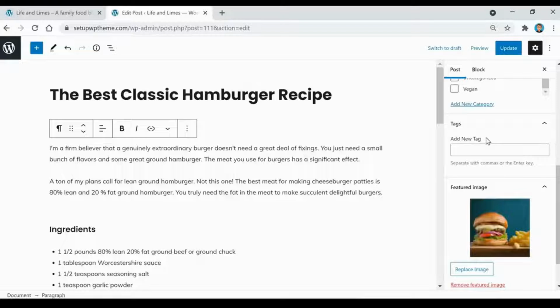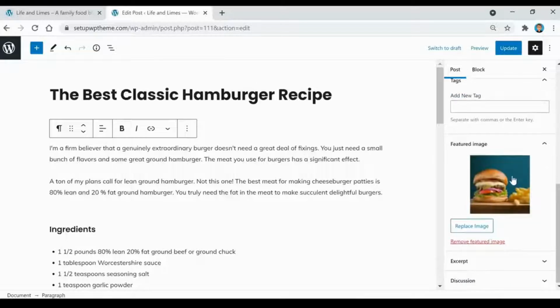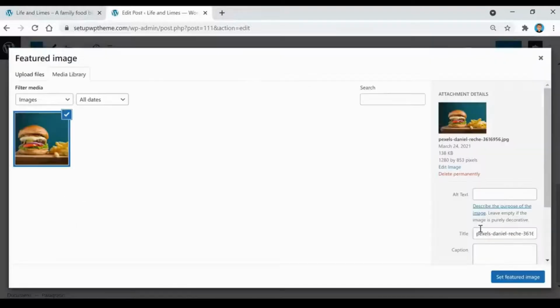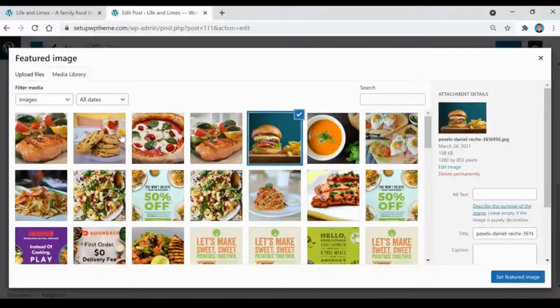And now if you guys are wondering how to get the images right here to pop up for each post, what that's called is a featured image. And if you keep scrolling down here past the categories, you're going to see the featured image right here. Mine says replace image, but yours is probably going to say add new. And so all you would do is click on that. I'm going to click replace image.